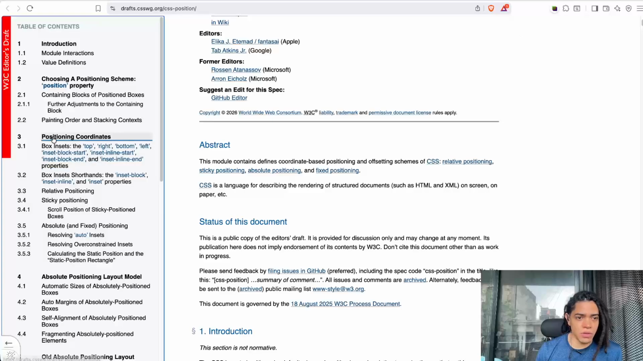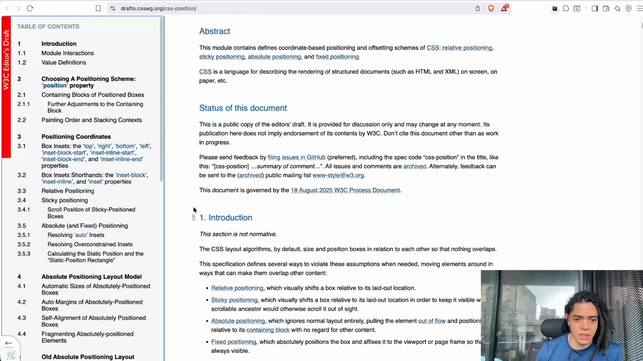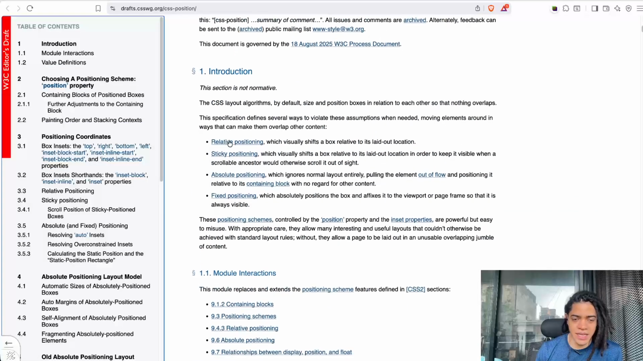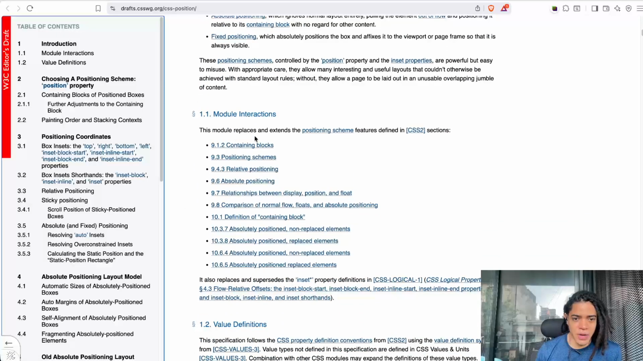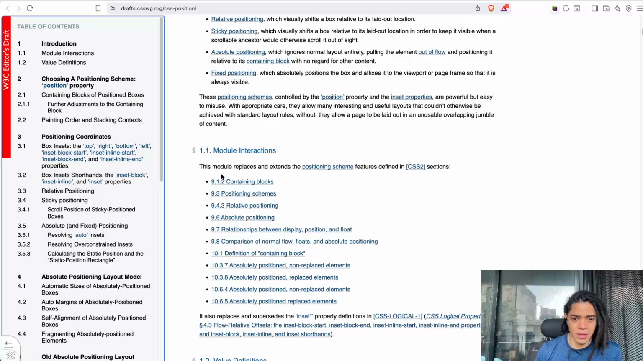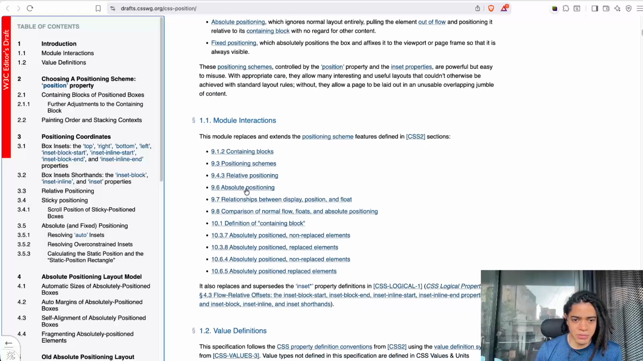So in the Model 3, it's describing things like relative, sticky, absolute, and fixed, as well as the notion of the out of the flow context and the containing block. These positioning schemes are controlled by position, and the model interactions here. Okay. So containing block, positioning, absolute relationship between display, position, and floats.